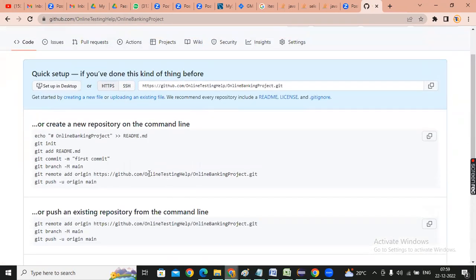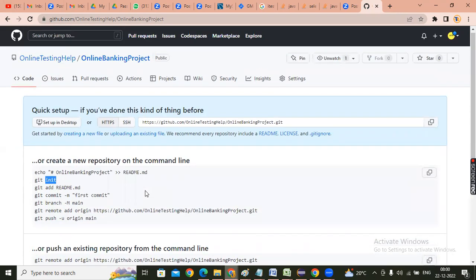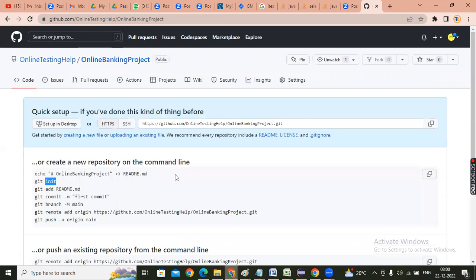Okay, please remember these commands, guys. Whatever the commands here it is showing, please remember this. It is the online banking project. This is the URL, and git init is used to initialize your repository. All these I'm going to tell you practically, guys. Don't worry. So yeah, and also, okay, this is the Git part.